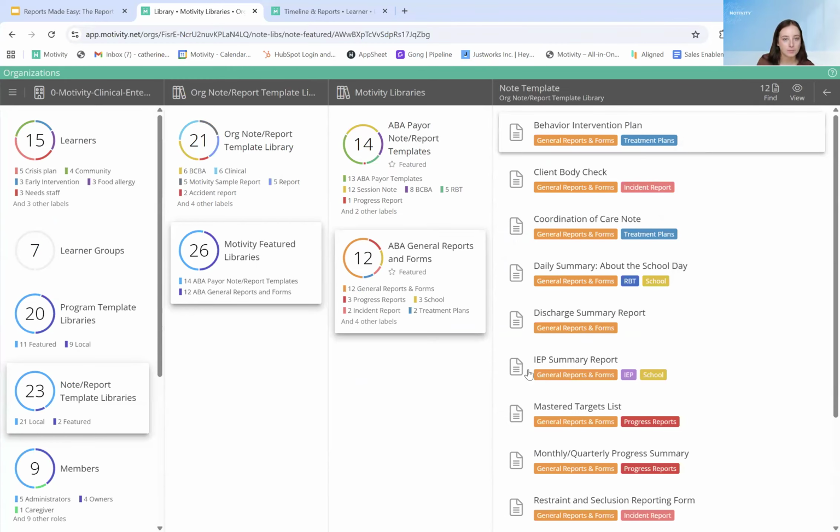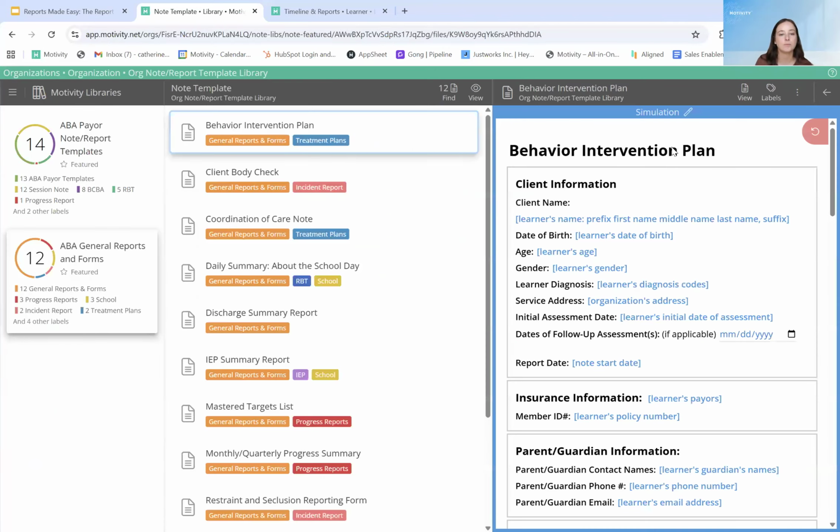As with all of our libraries, anytime I select one of these forms that I'm interested in viewing, I get to see a simulated view. This is incredibly helpful, both for operation team members who maybe want to see currently what their reports or documents, the information they have. But I know for me, from the clinician perspective, even on that kind of one-to-one, it's also nice to be able to see what's included within a report before I select it.